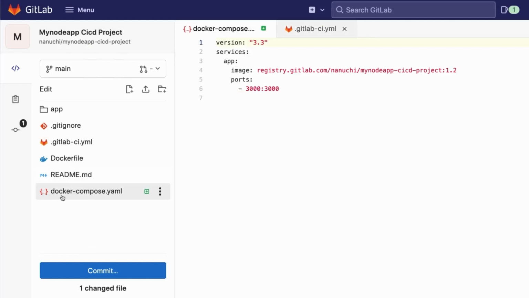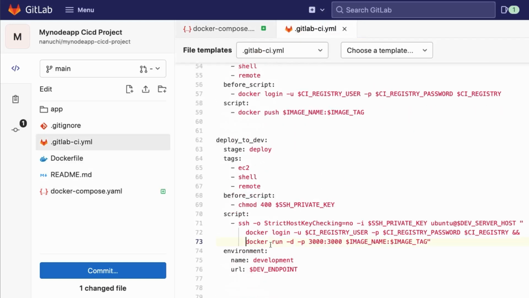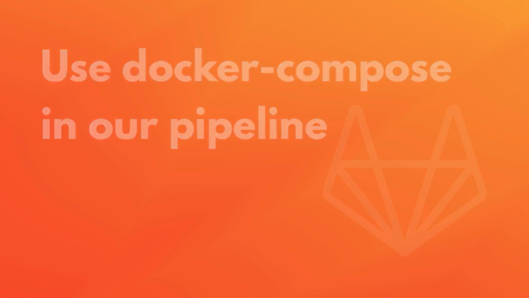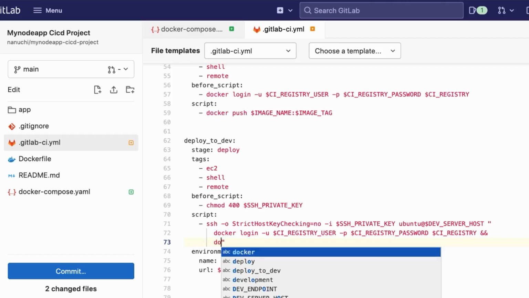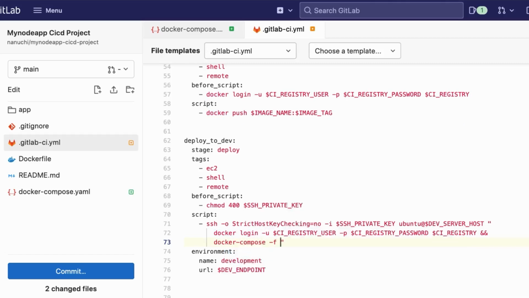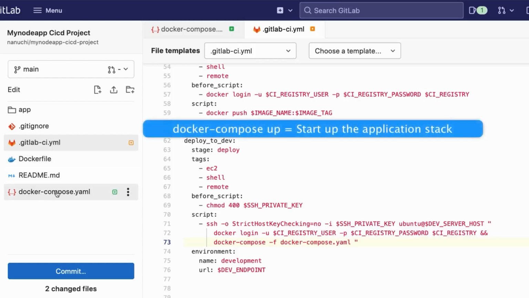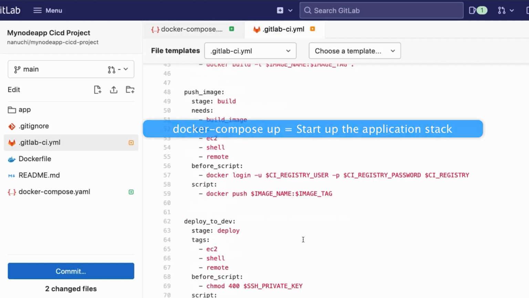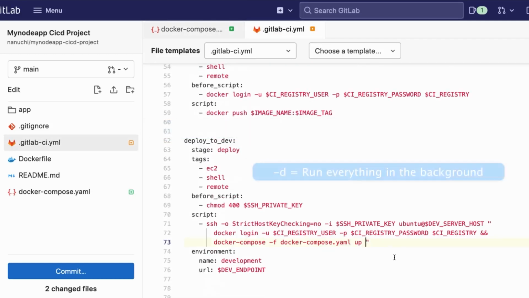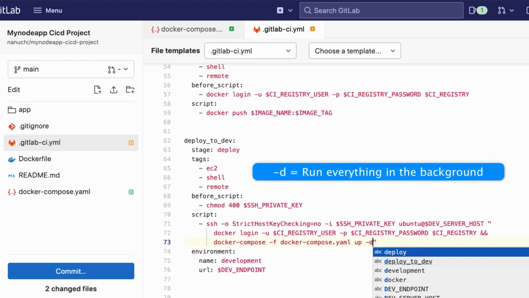And now that we have this Docker Compose file available in our project, let's use it to start the container instead of the docker run command. So we're going to remove the docker command and do docker compose, and then the docker compose file that we want to execute, which basically will start any containers or services defined in this docker compose file. And finally, we want to run it as detached.